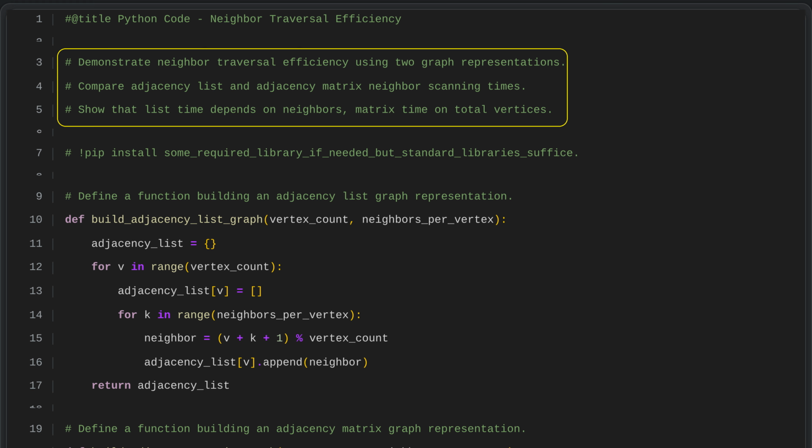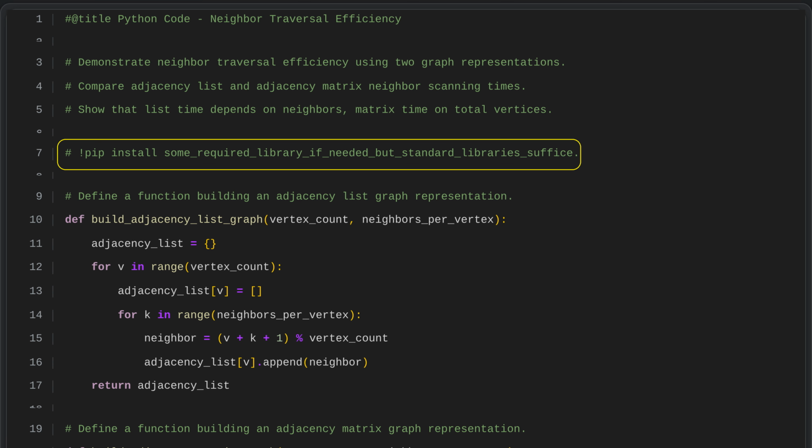Because we must check every possible connection, this demonstrates that neighbor traversal efficiency is tied to different factors in these two representations. This line in the script is simply a placeholder to remind you to install any extra libraries that are not part of the standard Python library. In this particular script, only standard libraries are used, so you do not need to install anything additional. Its main purpose is to prompt you to check that all required dependencies are available before you run the code.